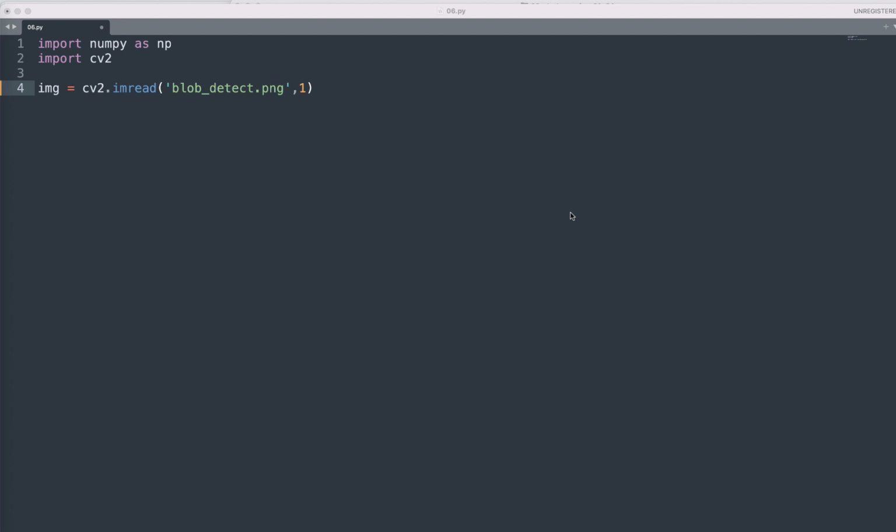Contour object detection. And now that we have an understanding of how contours work, let's see how to use them with Python 3 and OpenCV 3.